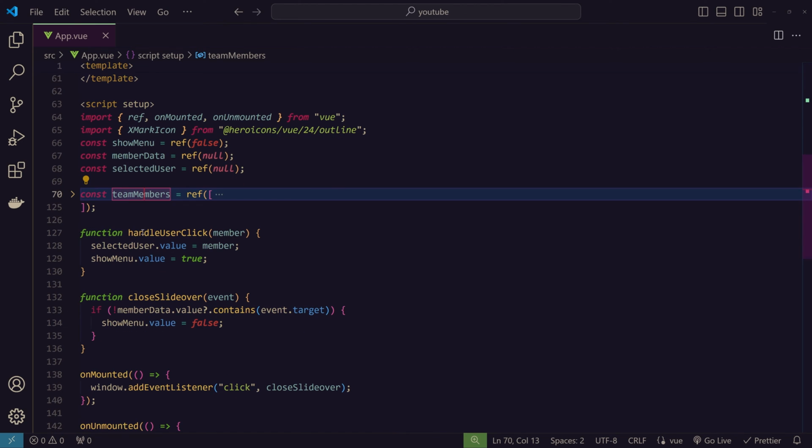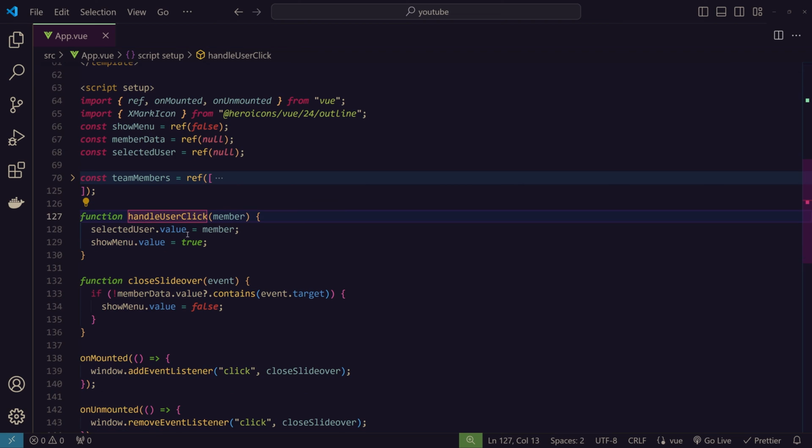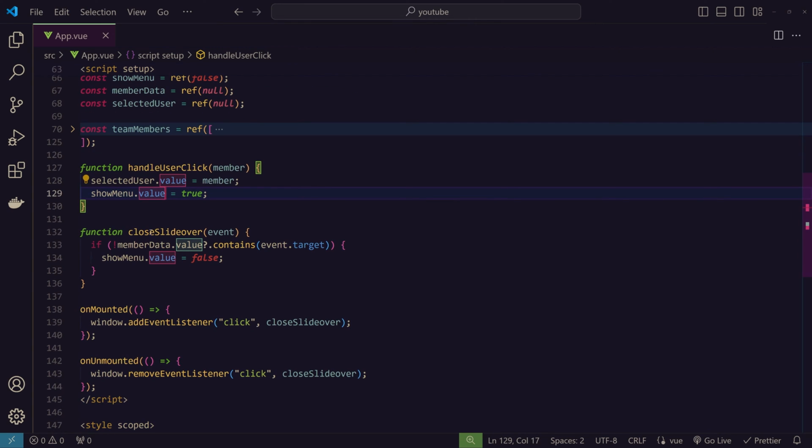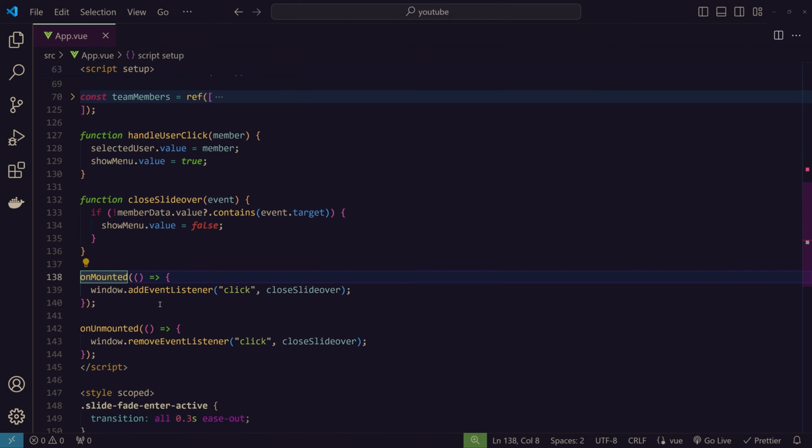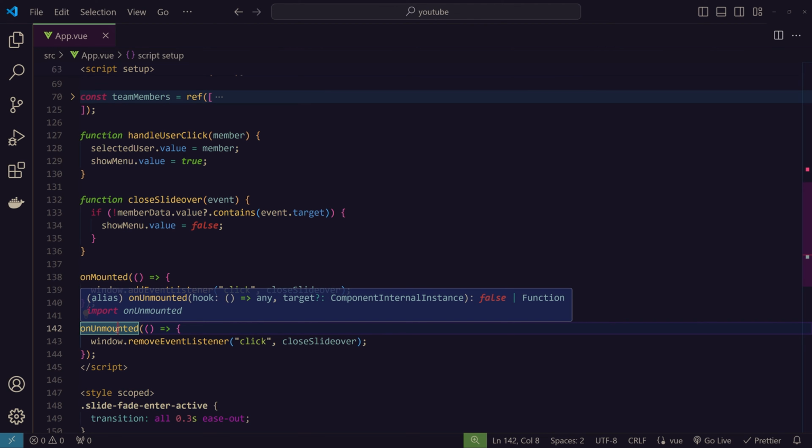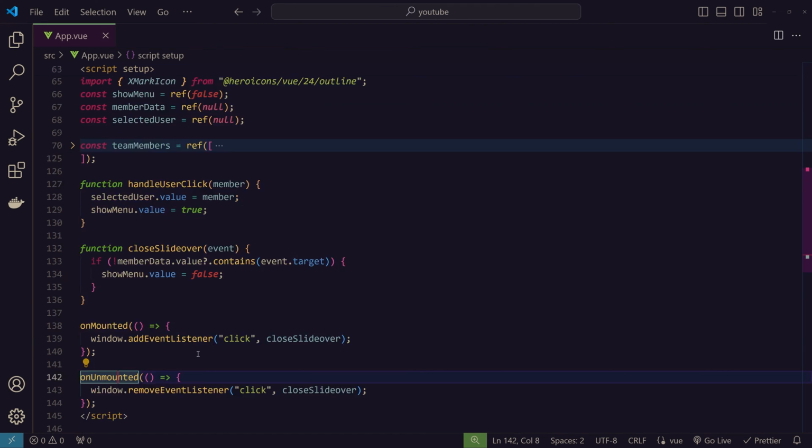Coming to the functions, we have the handle user click function to select a user, and when a user is selected, the slide over is opened. And we have the close slide over function that closes the slide over based on a click event outside of the reference to member data. We use onMounted to add the click event listener and onUnmounted to remove it, avoiding bugs later on. Let's go back up into the template.